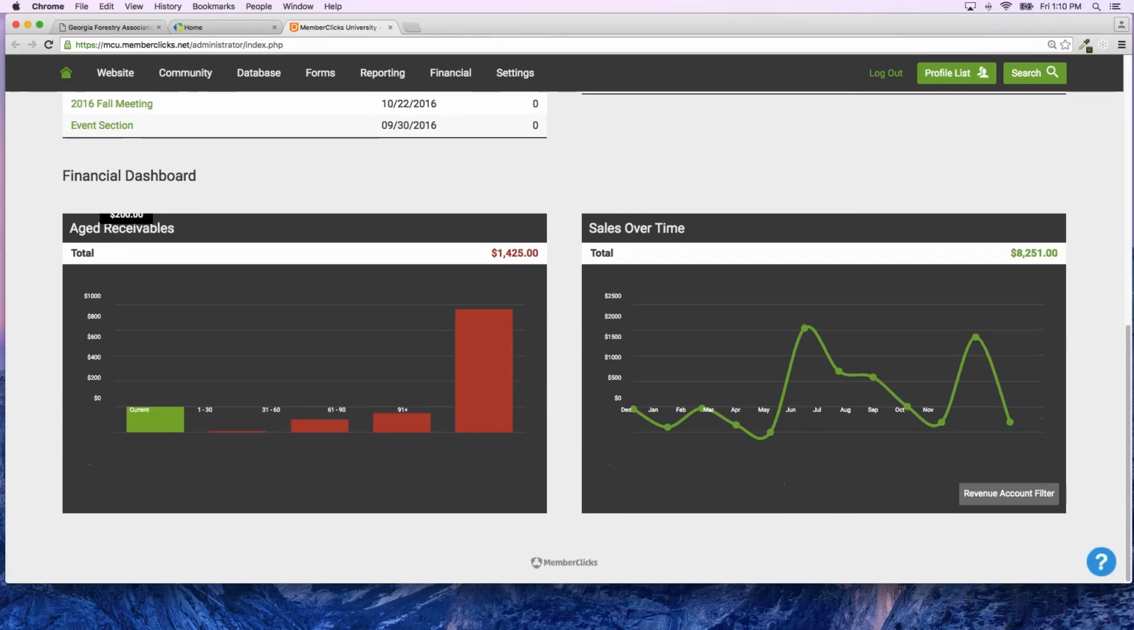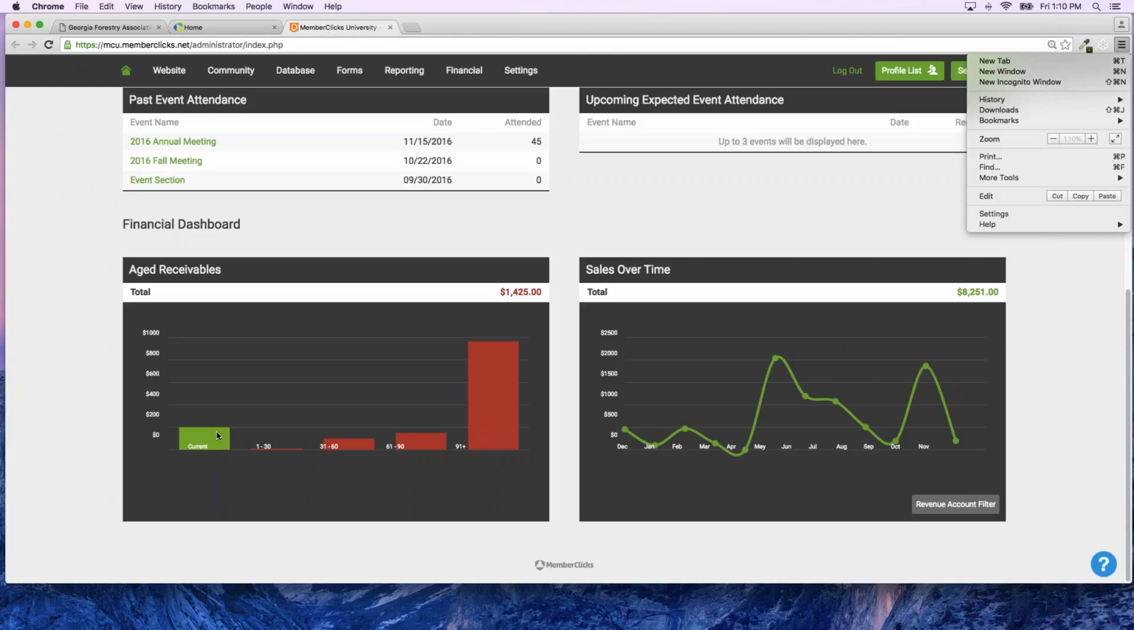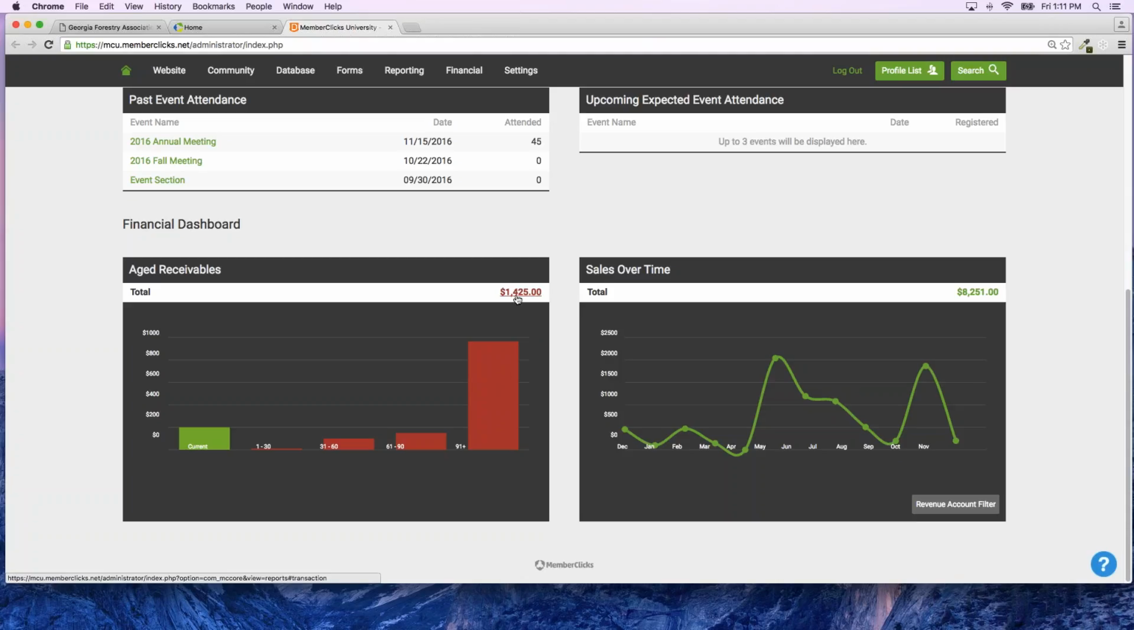In this example, we have $200 worth of current dues that are current. So this green bar means they're in the clear. However, down here we have dues that are 91 days past due. It shows us that we have, in this case, a lot of invoices that are past due, so we would want to look into what's going on with those invoices. Then it gives us a summary of how much money is overdue.